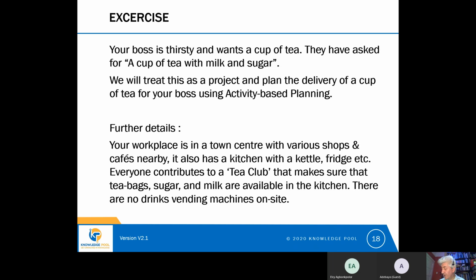We've said that in activity-based planning, having identified these major tasks, what we then need to do is break those tasks down. So if we're going to boil water, what do we need to do? Well, we need to fill the kettle and flick the switch on.